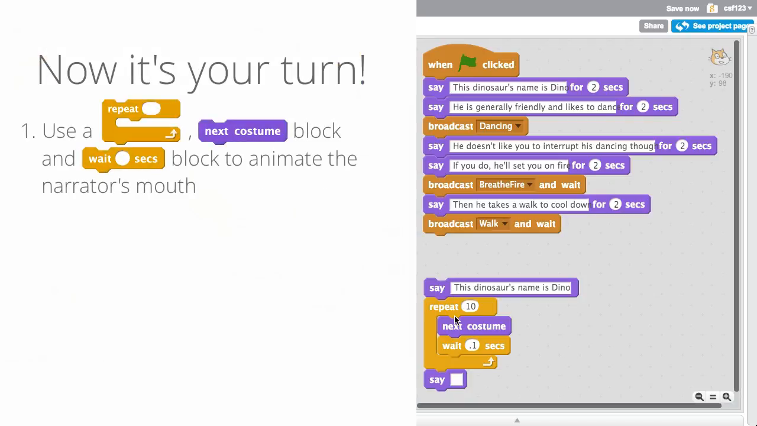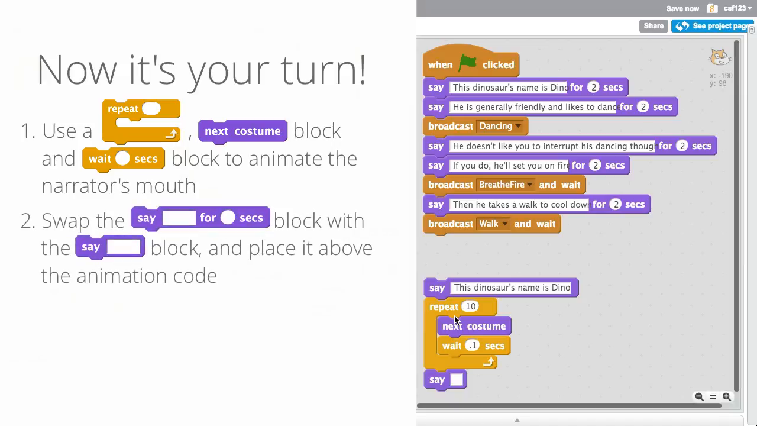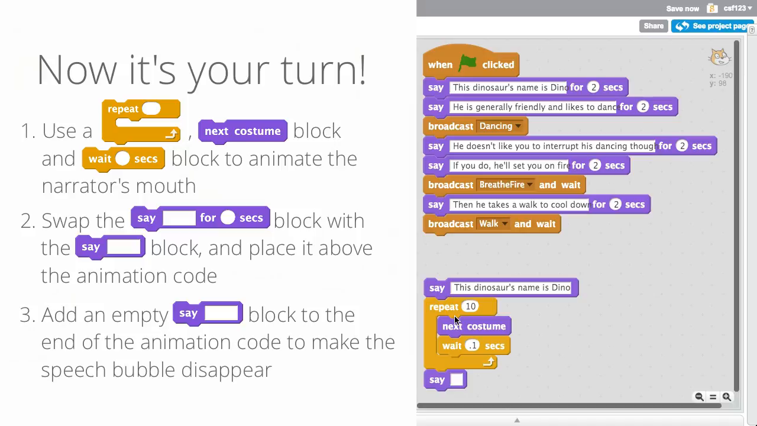Use a repeat loop, a next costume block, and a wait block to animate the narrator's mouth. Then swap the Say for 2 seconds block with the Say block and place it above the animation code. Then finally add an empty Say block to the end of the animation code to make the speech bubble disappear.